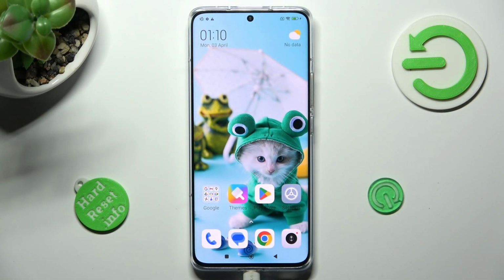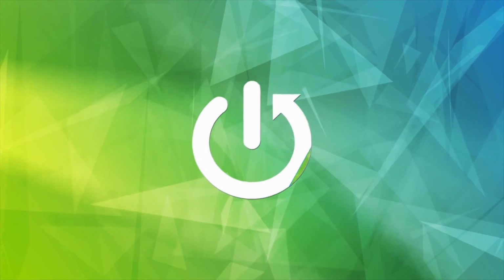In front of me is Xiaomi 13 Pro, and today I would like to show you how you can install and apply animated live wallpaper called Magic Fluid.